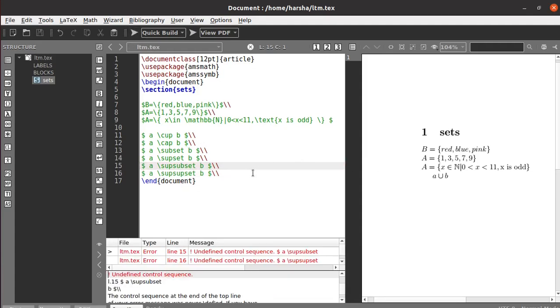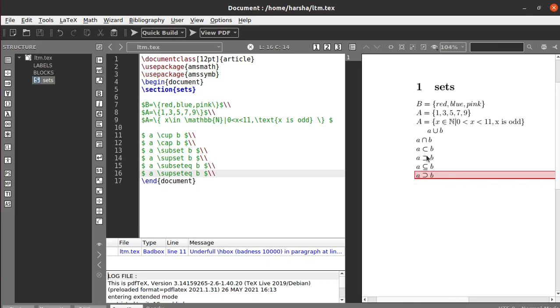Sorry, we got another subset. We need to use subseteq, and similarly supseteq, to say subset and equal, and superset and equal. So we got all the notations. We got union, intersection, subset, A superset of B, superset, and subset and equal to, and superset and equal to.